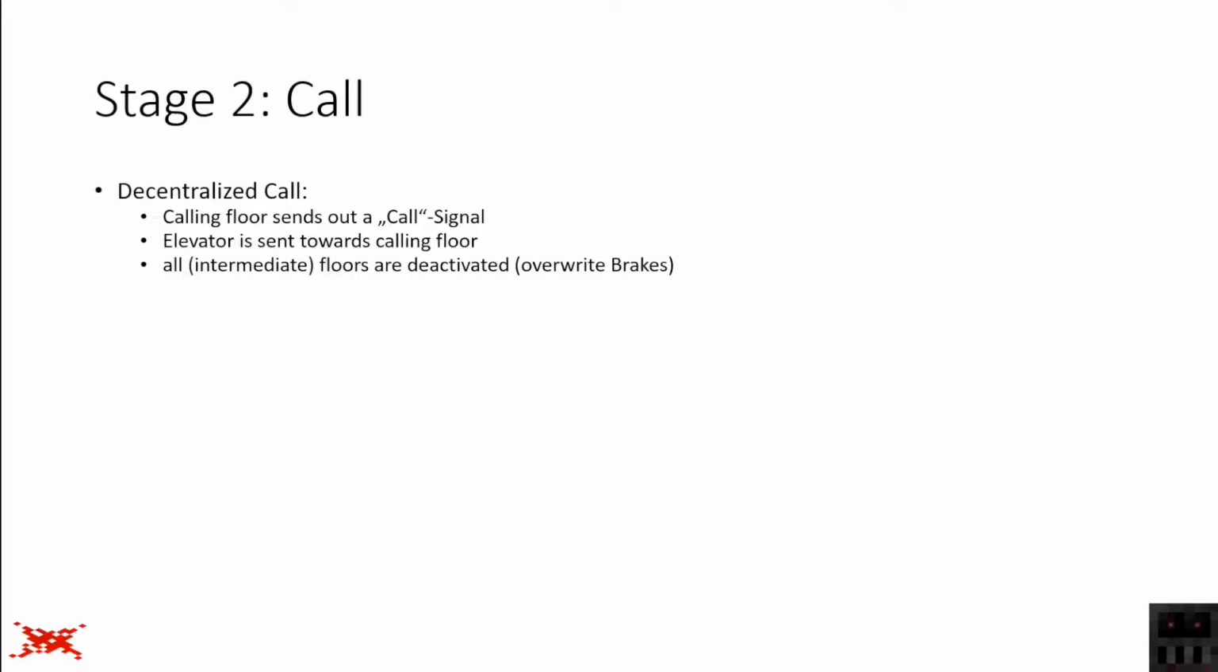Technically, it would be enough to deactivate all intermediate floors, but it's much easier to say, okay, I'm deactivating all floors except for the calling floor. So the elevator will not stop on some of the intermediate floors.